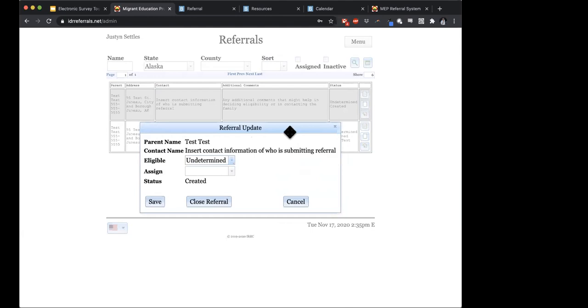Here you have the chance to decide whether the referral is eligible or ineligible. So for recruiters that are addressing the referrals, you're going to go through here after you've talked to the family and made your eligibility determination. You're going to go back into the system and mark whether it was eligible or ineligible. If more information is needed or if new information comes up that could alter eligibility, you can always go back through and click undetermined to keep it undetermined or to change it back to undetermined.